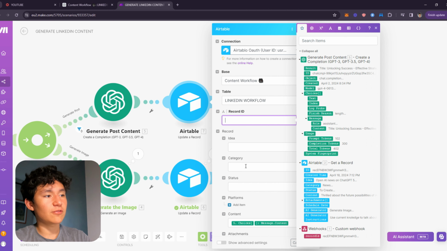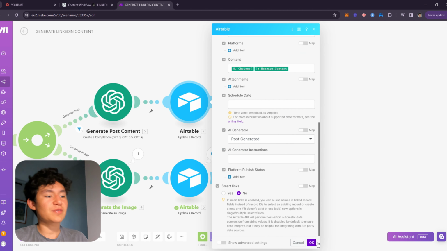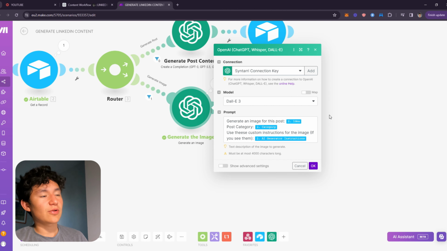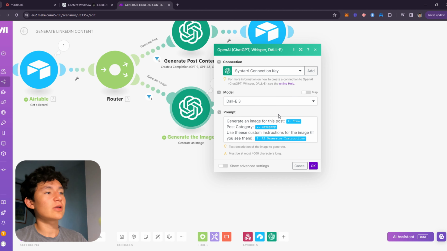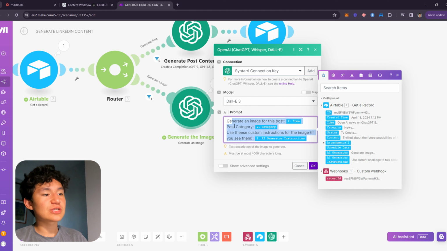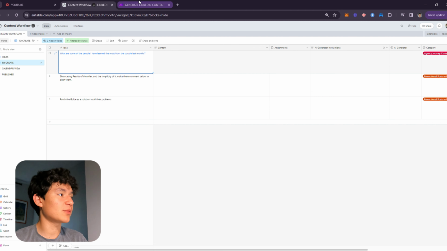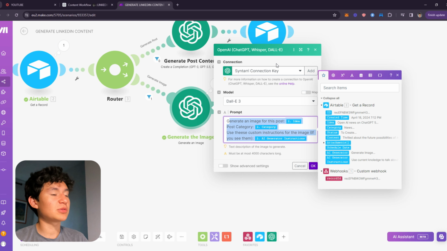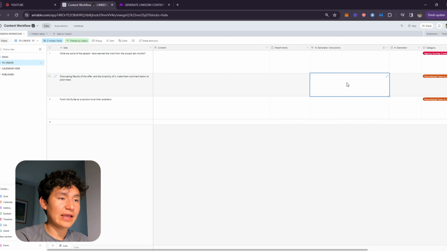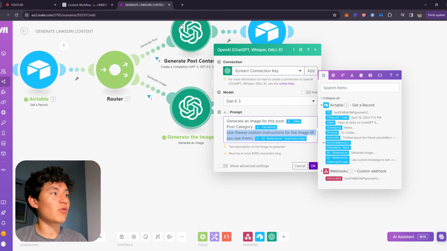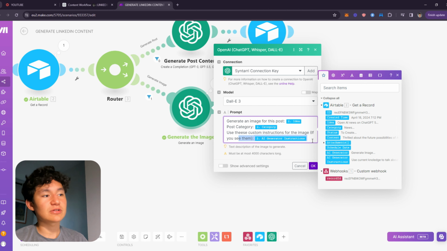Just put your record ID from the past step. Same thing here. Just generate an image, provide the custom instructions. I'm using DALL-E 3 for better image quality. And you just input the variable, generate image for this post, and it's gonna display the idea. For example, what are some of the people I have learned the most from in the last couple of months. Post category is probably gonna be journey content. These are custom instructions for the image. Like if I have some custom instructions like make a guy learning or something like that, it's gonna follow only those instructions. If you see them, as you can see.